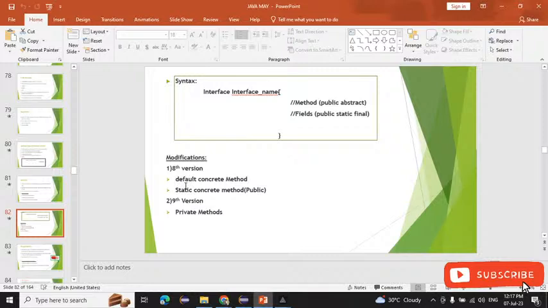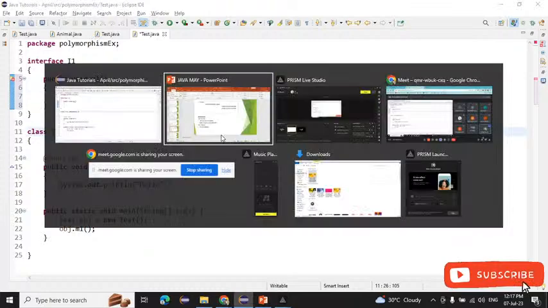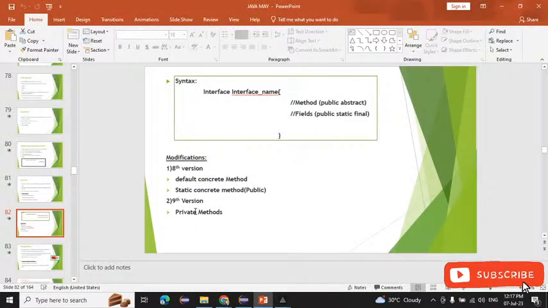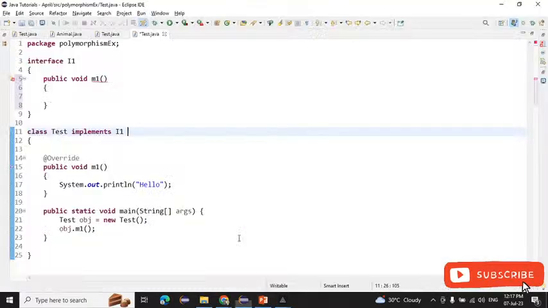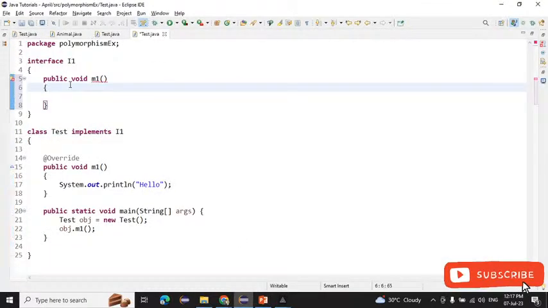With that we are able to use default concrete methods inside the interface. We are able to write static concrete methods inside the interface. Now we will try to create that here, and we will try the 9th version, which allows you to use the private method also. So we will try to create public void m1.